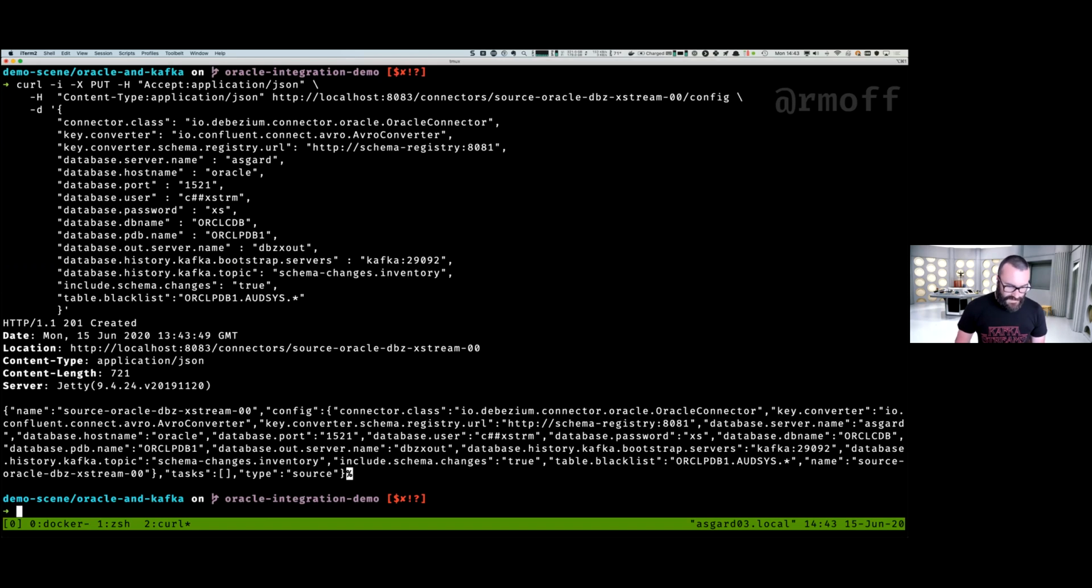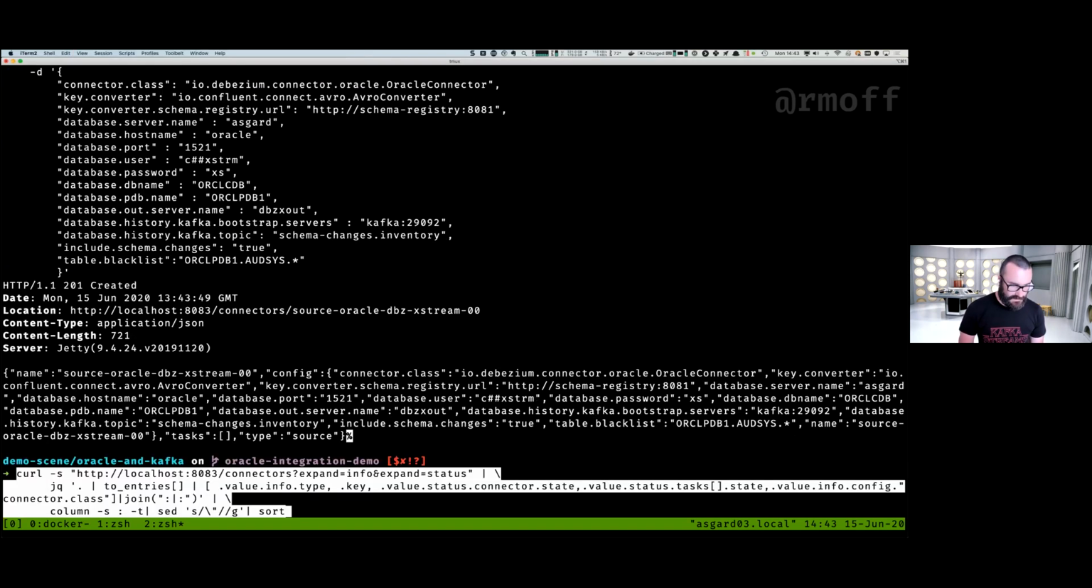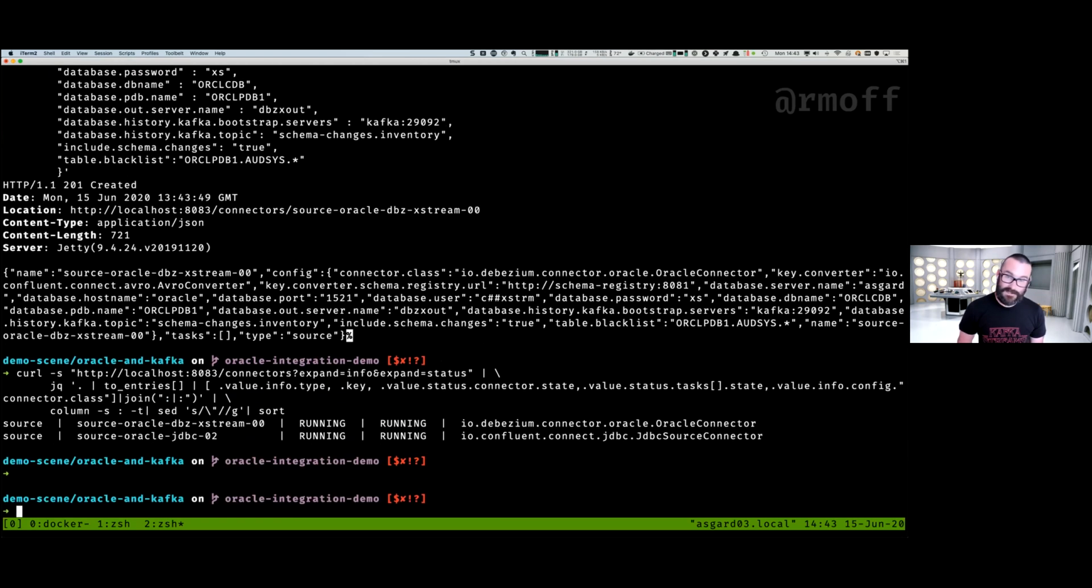So then we say, well, let's just make sure that everything is running, because we want to make sure that it's running before we carry on. And it says it is. So we can use the Kafka Connect REST API to say, tell me which connectors are running, what's the status of them, what's the status of the tasks within them, and so on.